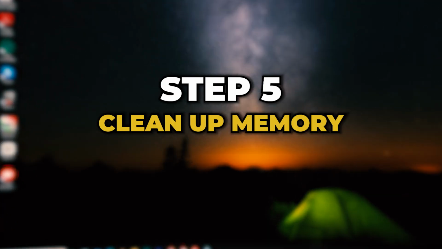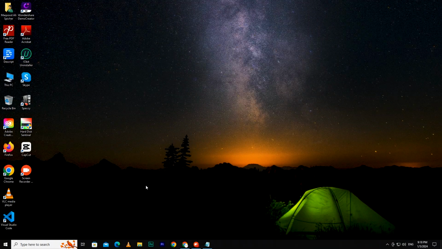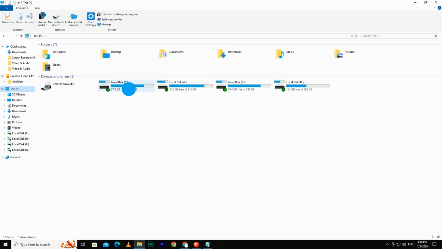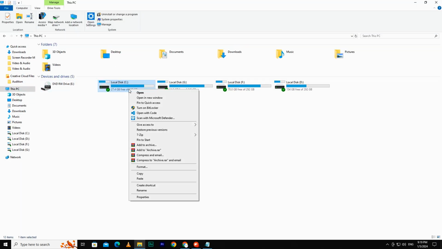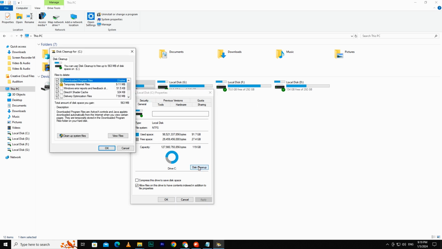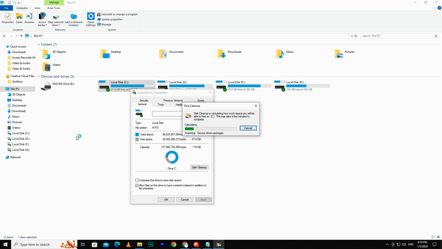Step number 5, Clean up memory. Go to your File Explorer, right-click on your system drive or C drive, or more specifically where your Windows 10 is installed, and choose Properties from here. We are now on the General tab. Here you will see the Disk Cleanup option. Just click on it. After the scan finishes, you will see this window.